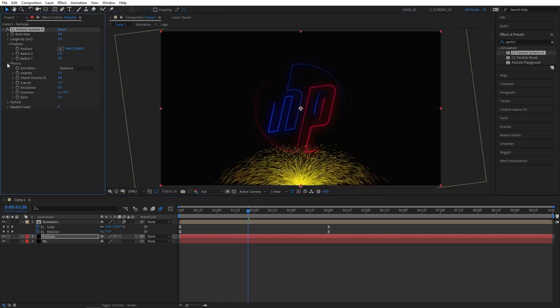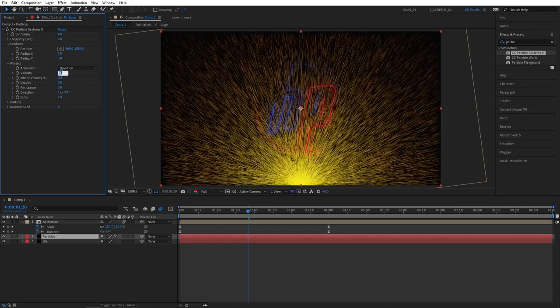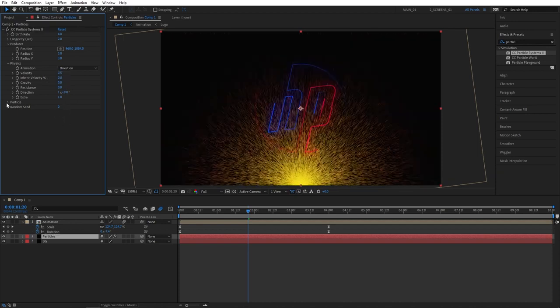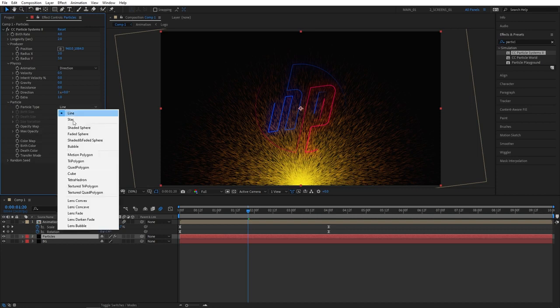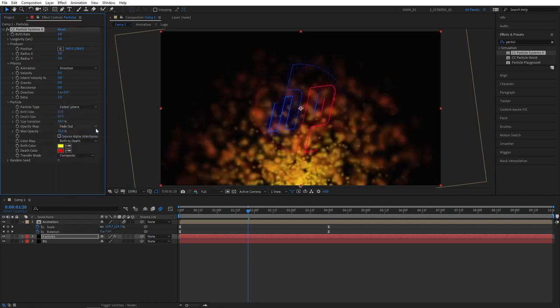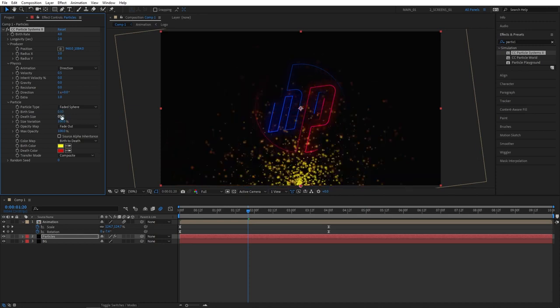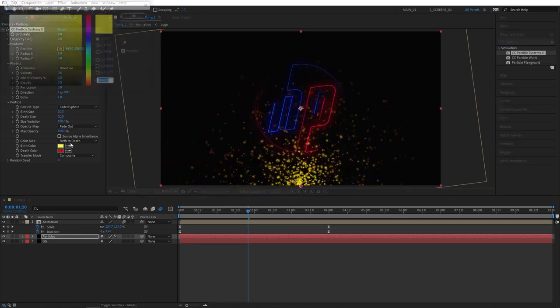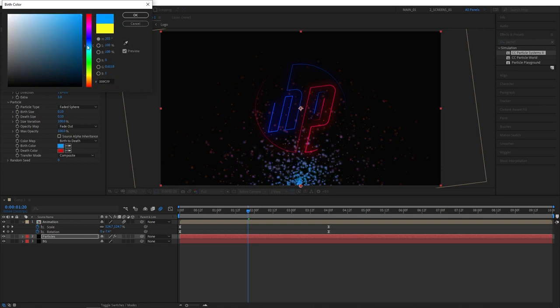Then open physics, set animation type to direction, set gravity to 0, velocity to 0.5, then open particle drop down, select particle type to faded sphere, then set max opacity to 100%, size variation also to 100%, birth size to 0.1 and depth size to 0.1 as well. As for the color, you're free to choose your own colors, so I'm going something that matches the scene well, something like light blue at the start and darker blue at the depth color.